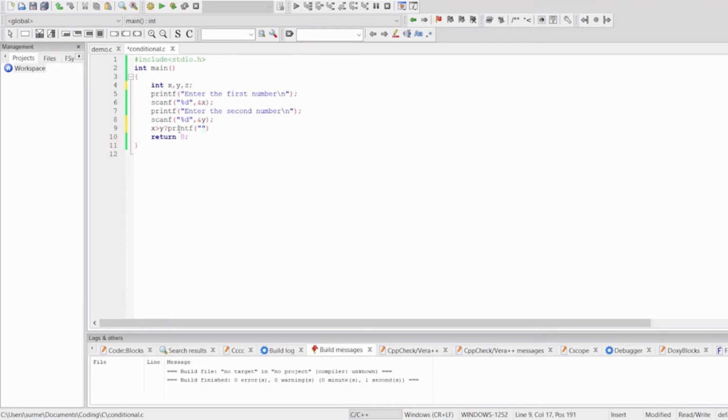that if it's true, then you just write printf percentage d is greater. Then, sorry, here will be a colon, and then your second statement, and you just write it's not greater, because it could be equal. In this you can just write two statements.